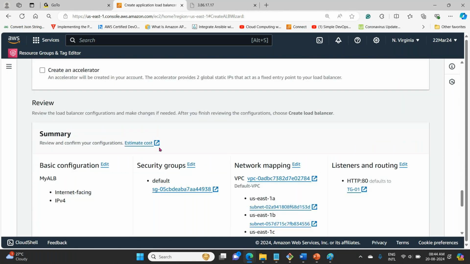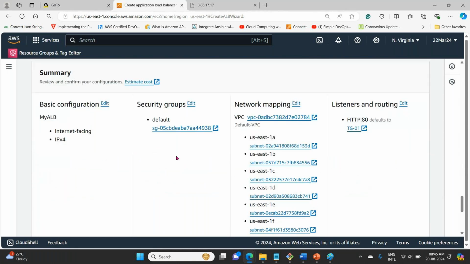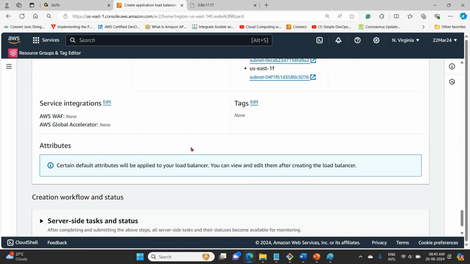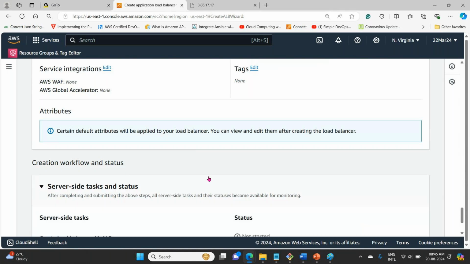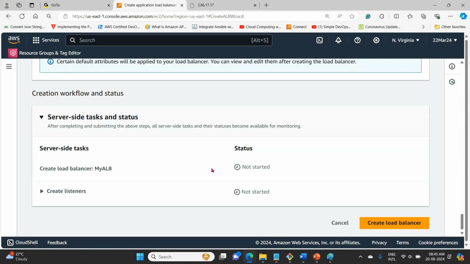And what else do I have? This is the overview of whatever we have selected till now. And what are the other options that I have here? Server side tasks and status, creation workflow and status. Create a load balancer. This is the information; it is only giving the information, it has not started the load balancer. Listeners. Okay, fine. So I'm just creating the load balancer.